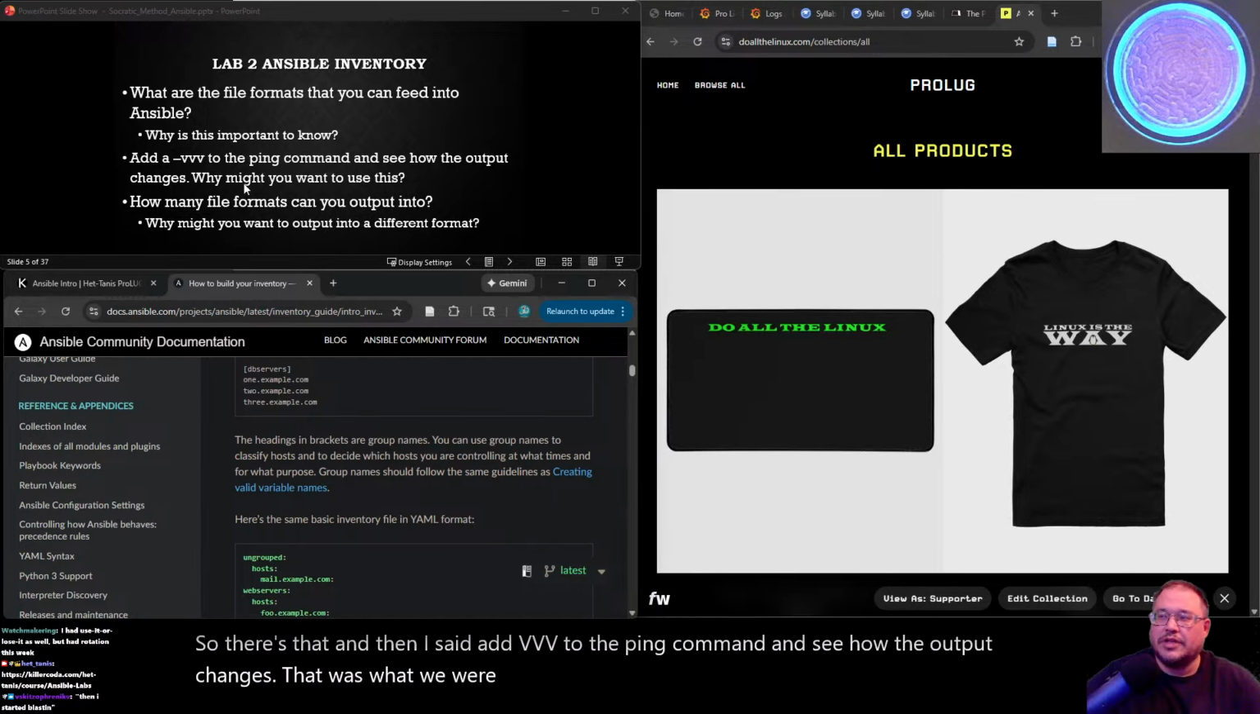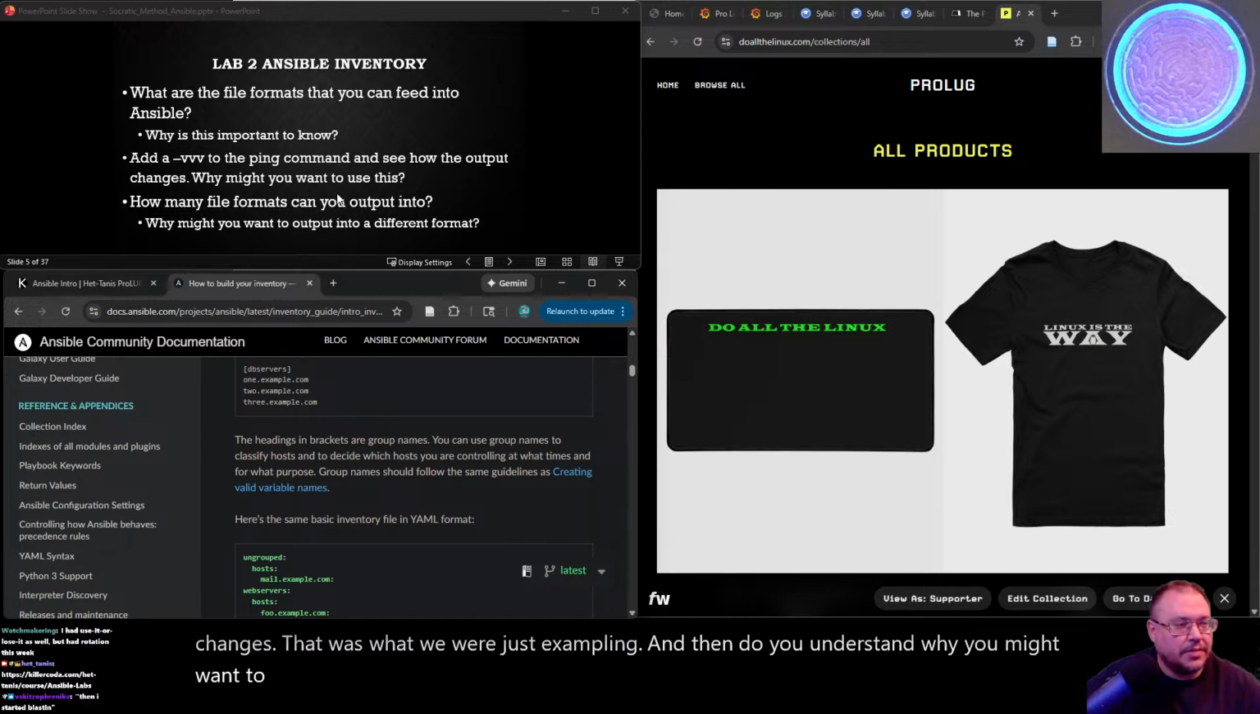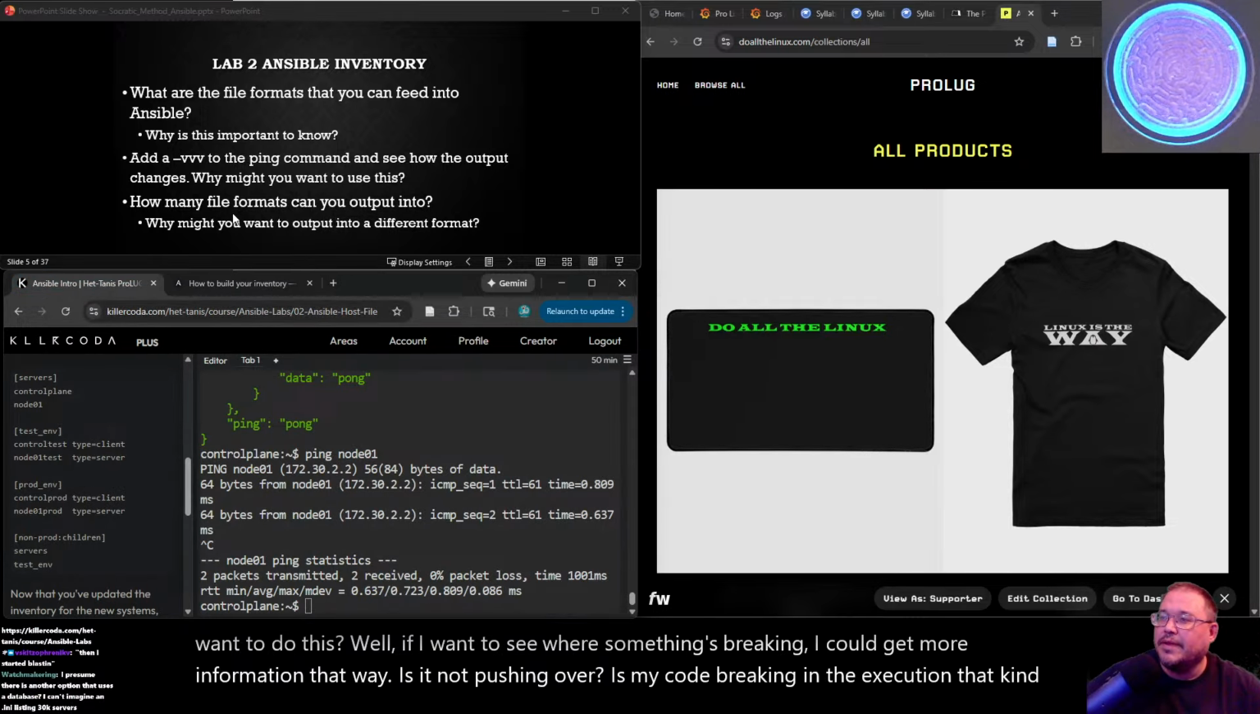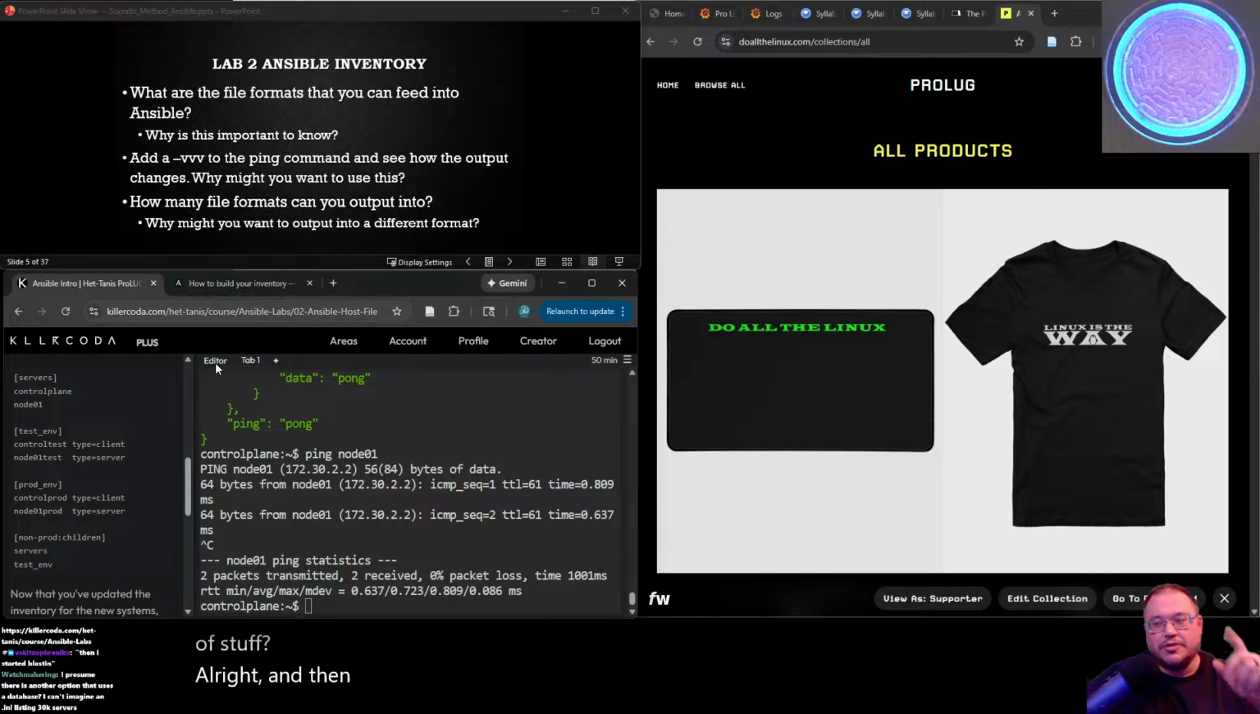Do you understand why you might want to do this? Well, if I want to see where something's breaking, I can get more information that way. Is it not pushing over? Is my code breaking in the execution? That kind of stuff. All right. And then how many file formats can you output to? We're about to learn that.